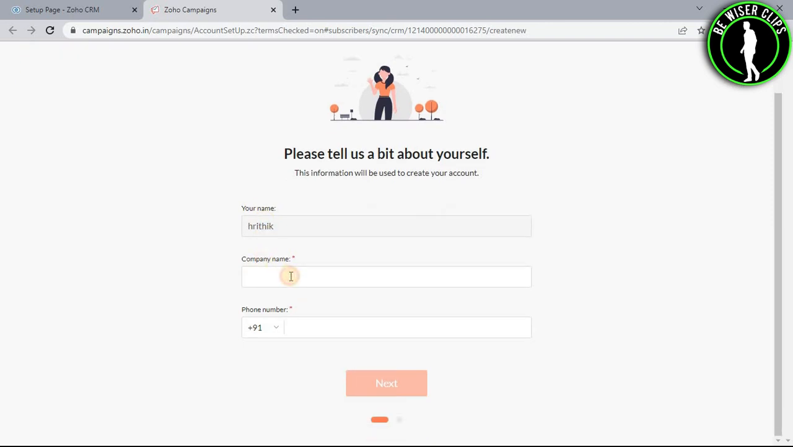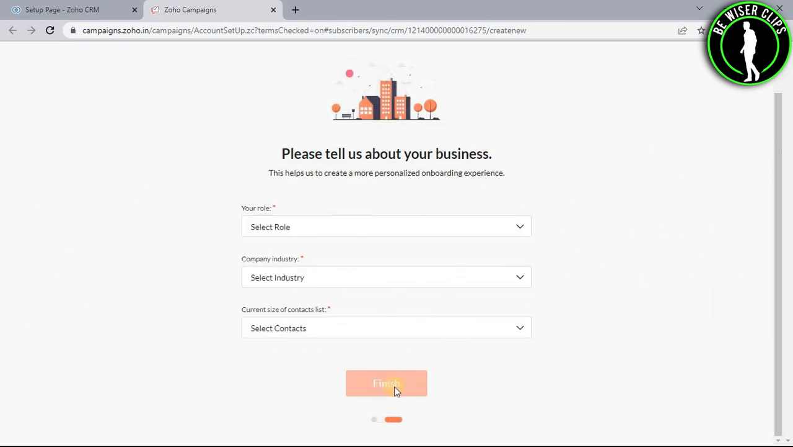Now just select your company name and give your phone number, and after that select this Next button right here. So guys, after that you will come on this page. Now select your role, enter your company industry and give them your current size of your contact list. After giving all of these details, you just need to click on this Finish button right here, and after that you guys have successfully created your Zoho Campaigns on Zoho CRM.